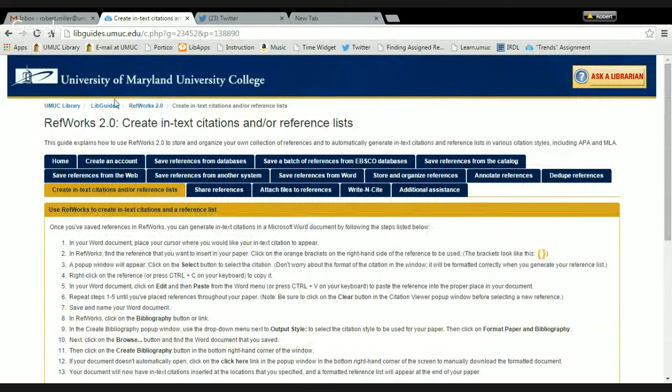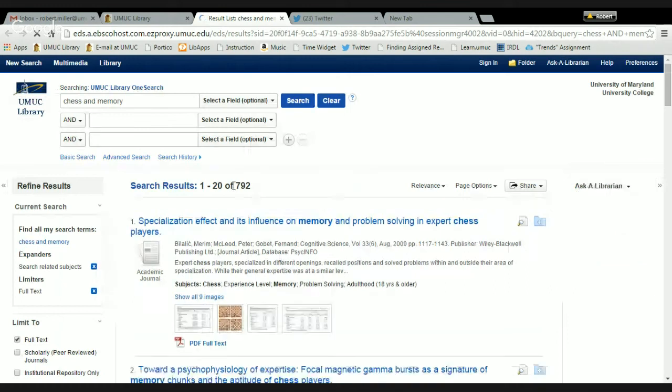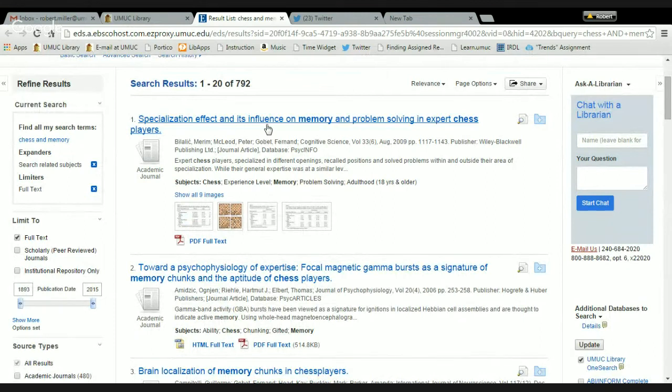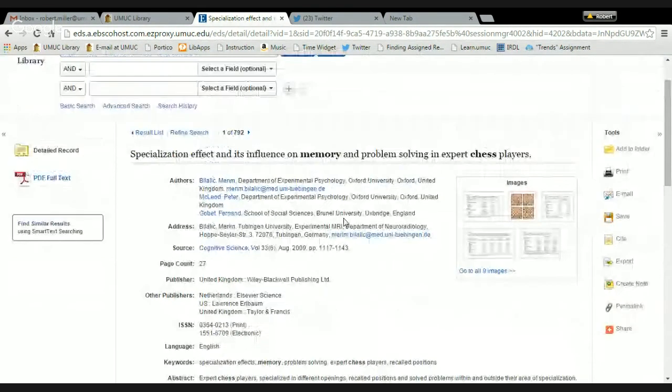I'm going to show you another tool that comes in the library databases itself. I'm just going to use one search to bring up some articles. Let's search for chess and memory. We go right into the database. You're writing a paper on chess and memory, and you get a bunch of articles. Say you're interested in using this one. If you click on the article title, then you get a detailed record for this journal article.